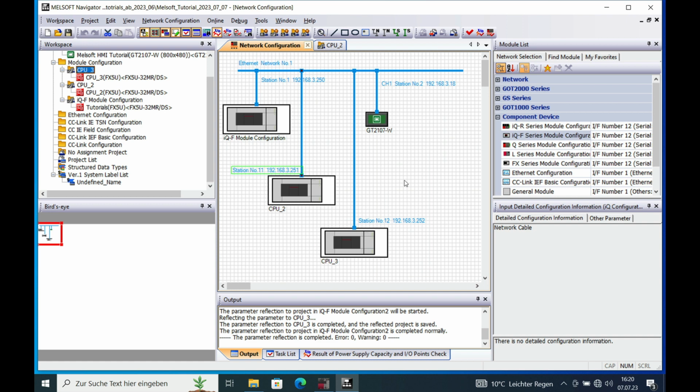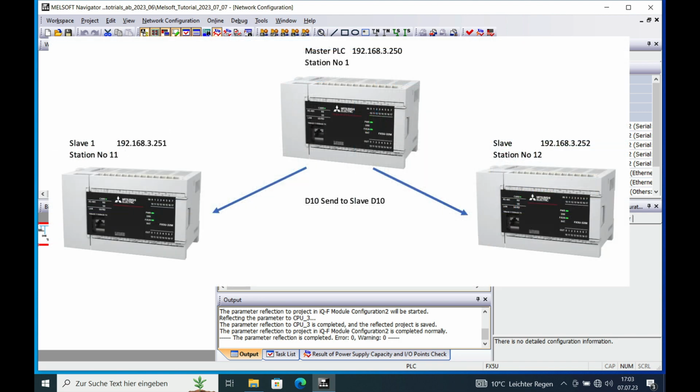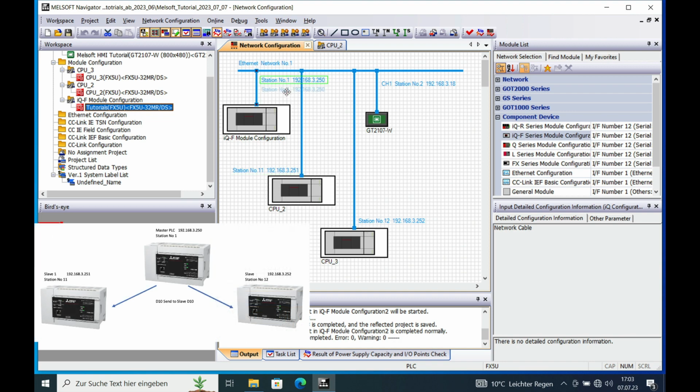And here is how the simple communication through the Ethernet ports for the FX5U PLCs are set up. So like I already mentioned in the beginning, the first step will be that we write the register D10 from the master to the two slaves. And just remember the IP addresses. The master is the ending 250, the slave number 1 is the 251, and the slave number 2 is the 252, respectively CPU 2 and CPU 3.